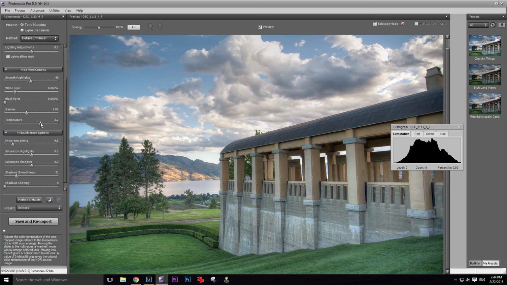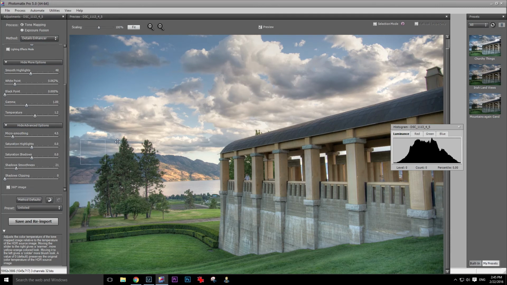Color temperature, you can shift this a bit. I shift this more if I am doing an inside shot and I see blue light coming in. I'll try to tweak it a little bit here, but really most of this can be done in Lightroom itself.